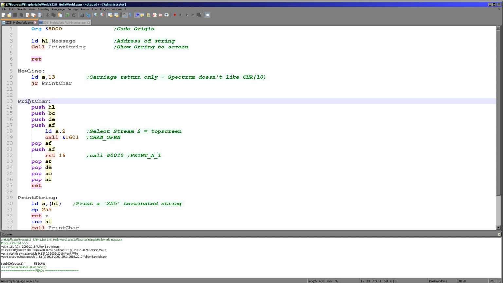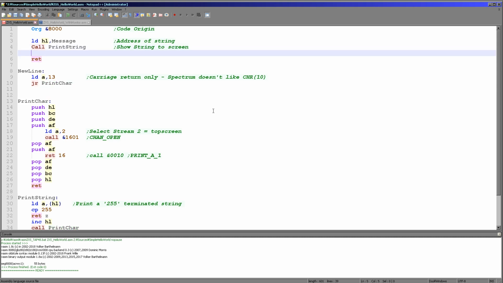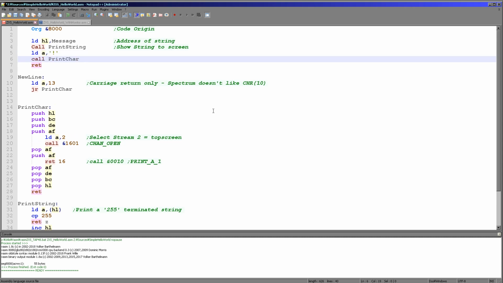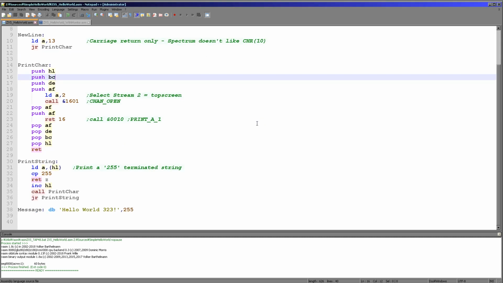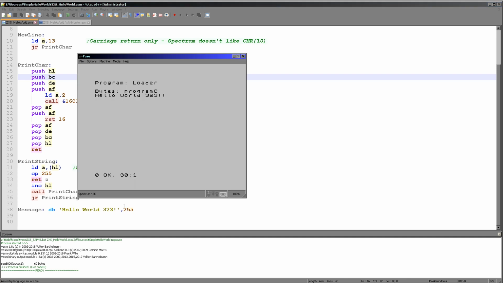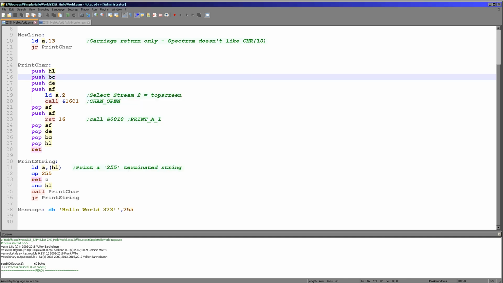So if we wanted to just use this print character routine, we could just load the accumulator. So we could maybe do LD A comma apostrophe exclamation mark and then call print char. And you can see we've now got 2 exclamation marks here. We've added an extra exclamation mark at the end of the string with that print char command. So the print char command is very easy to use.